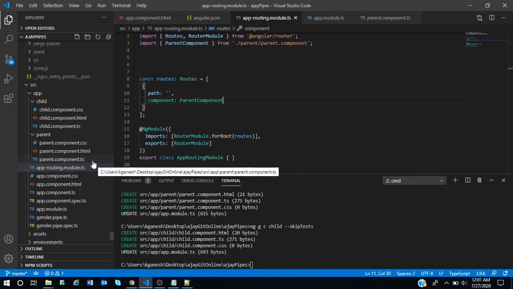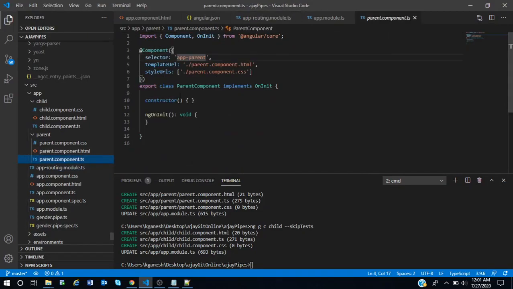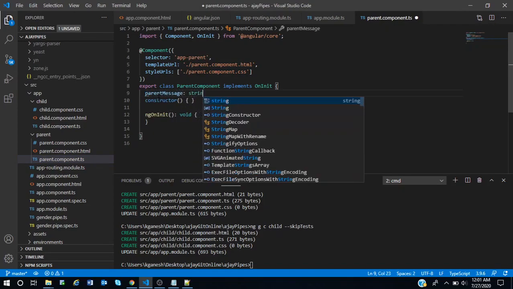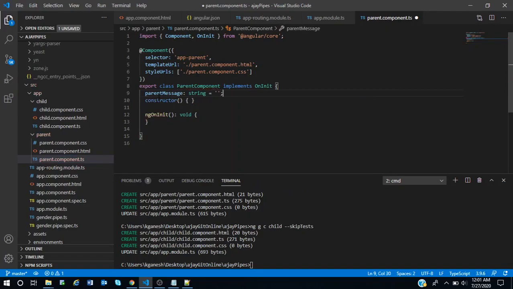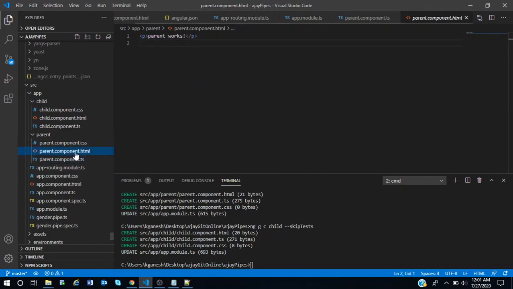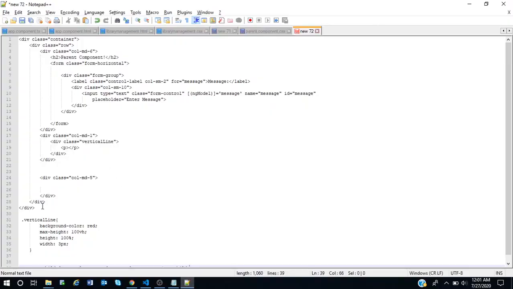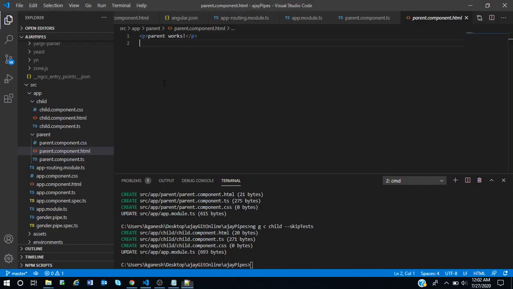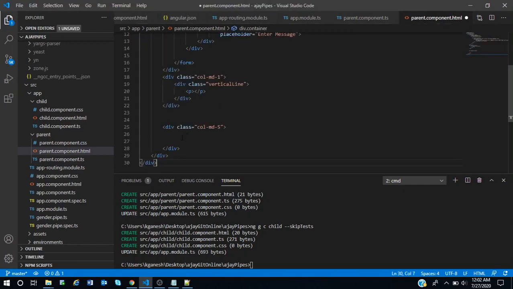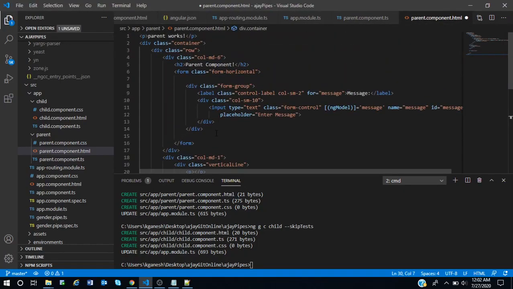Now, again, go back to the parent.component.ts and declare a message, parentMessage, its data type is string, empty. For the time being, I'm copy pasting the HTML that I have. If you want to see the HTML, I will share the GitHub repository.